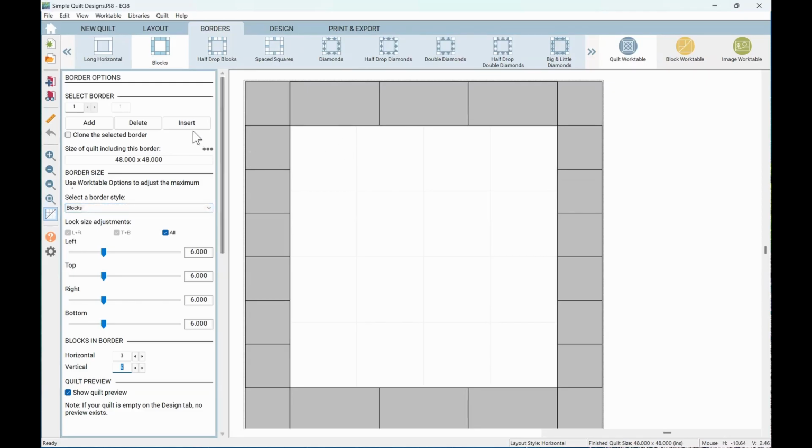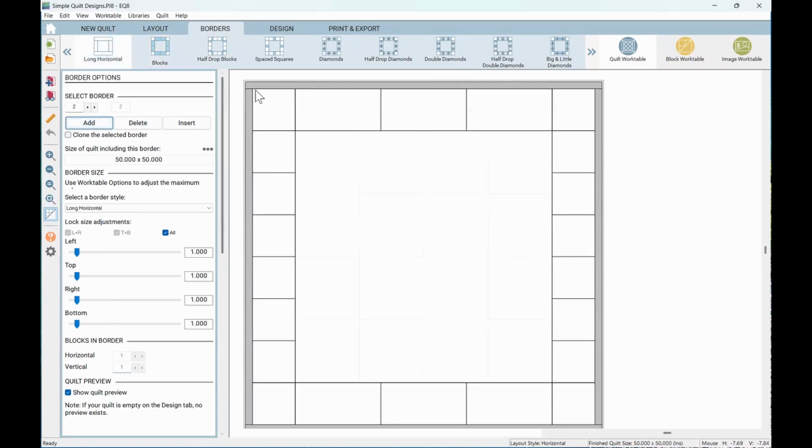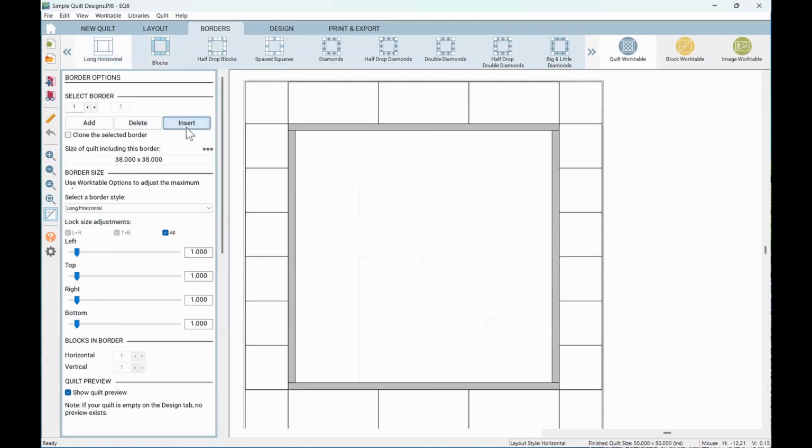You can add more borders or you can delete more borders. Insert is if you wanted to put it on the inside. Add is if you're putting it to the outside. I'll show you. If I add, it put a new set of borders on the outside. If I insert, it inserts a new set of borders on the inside of the border that you have.